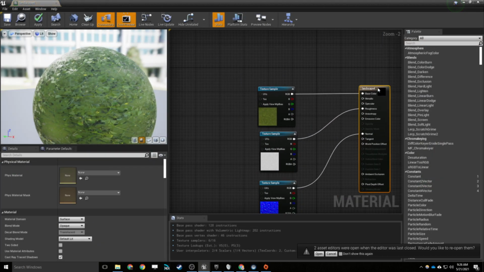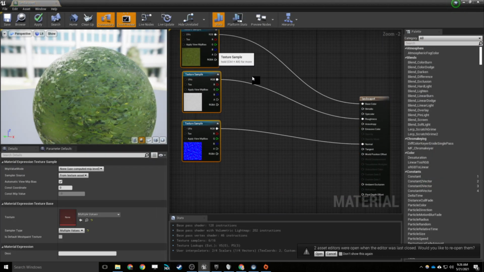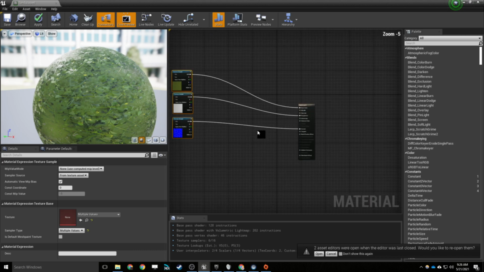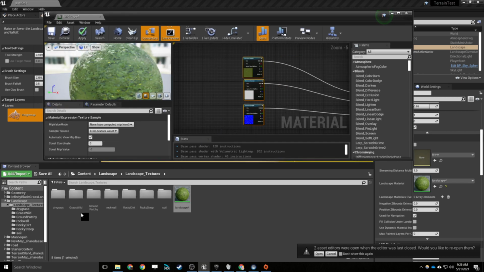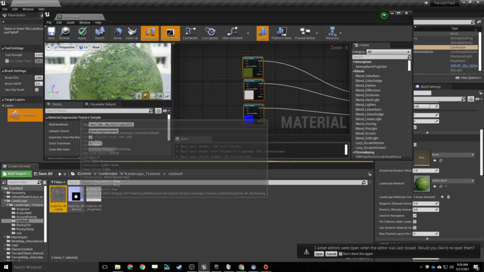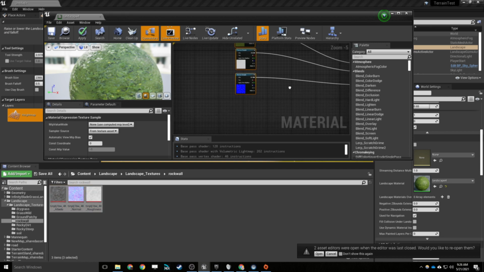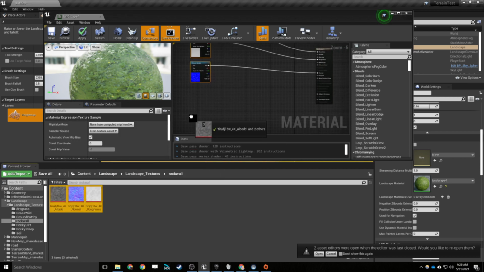So as you can see, the biggest problem here is, if I was to move these up here, move these across actually, and then bring in some of the other textures. So let's say we want to go with our rock wall here. I'm going to hold down Shift to select all of those and then drag them into here.